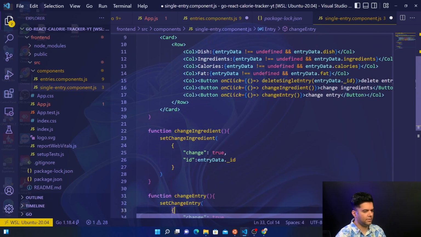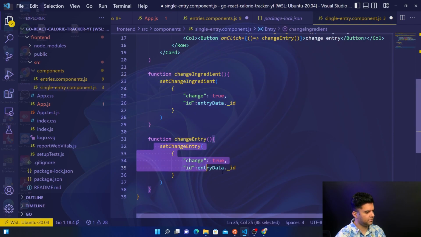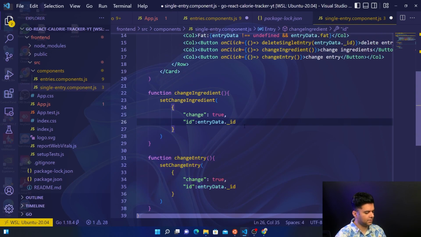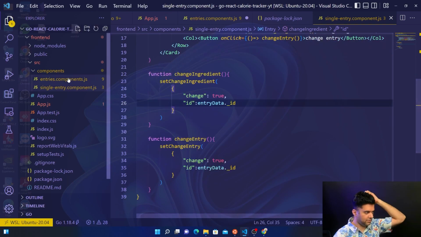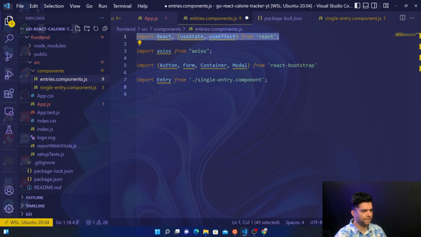Okay, so now we have these two functions being called here, and we're setting the change entry and set change ingredient, and the actual functions which will call the APIs will be in this file, the entries components.js file. That's where we'll have the actual functions for calling the APIs, on the local host.